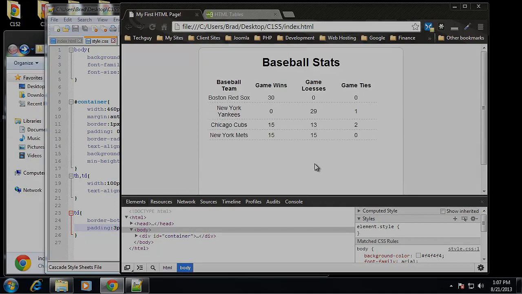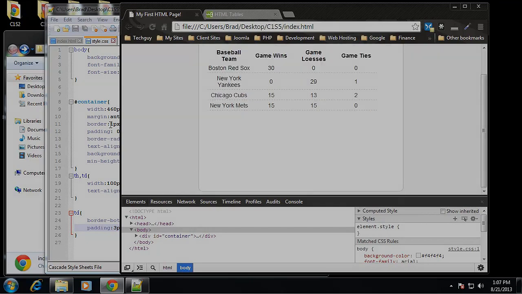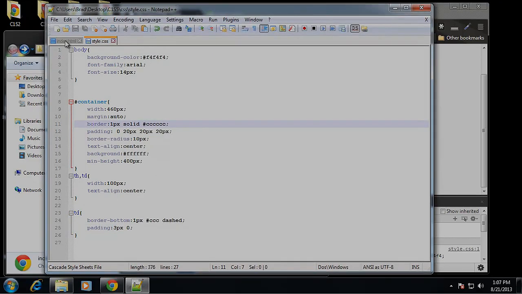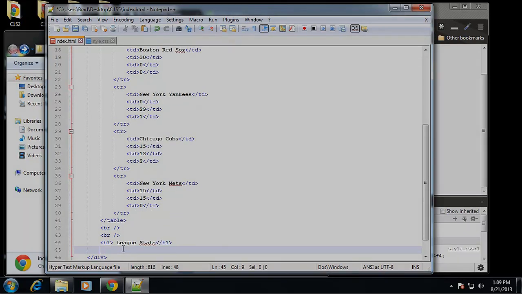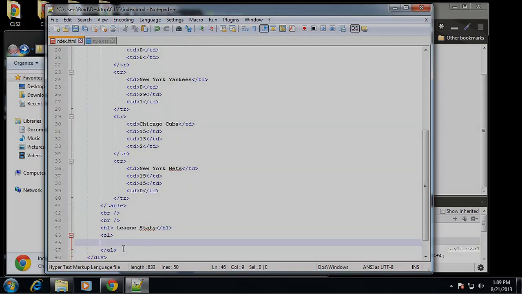We can also make some lists, HTML unordered lists. So let's do that. Go back to the index HTML, and after the table I want to do a couple line breaks, and we'll put another heading. We'll say league stats, H1, and now we're going to do an unordered. Actually, we're going to do an ordered list, which will give us the numbers. So we want to do an OL tag, and in between there we want list tags. So we'll say Boston Red Sox.